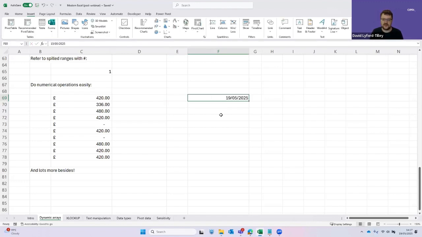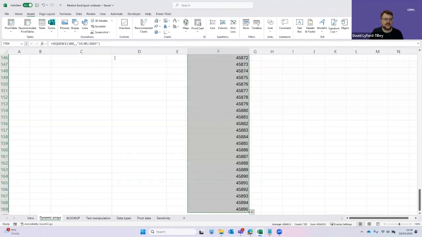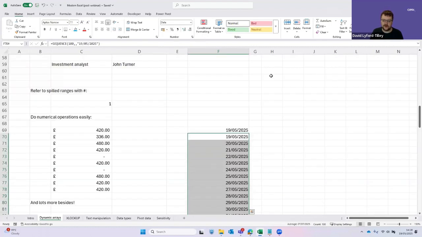So for example, as we're recording, it is the 19th of May 2025. If I wanted to generate a list of dates, I could take this value here and say sequence. Let's say I want 100 items in it. We're going to start at the 19th of May 2025, and each step will be 1, so that's actually a default, I don't have to put that. Now these will not come out formatted like dates because Excel and dates is a bit weird, but if we format this as dates, we can see there we go, there's my list of 19th, 20th, 21st, and so on.